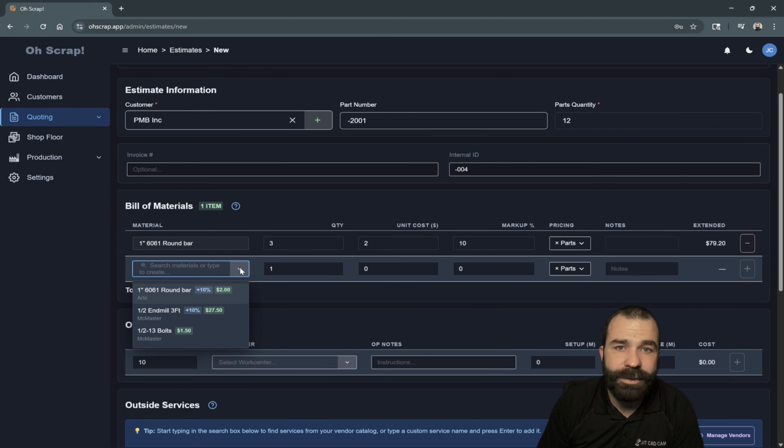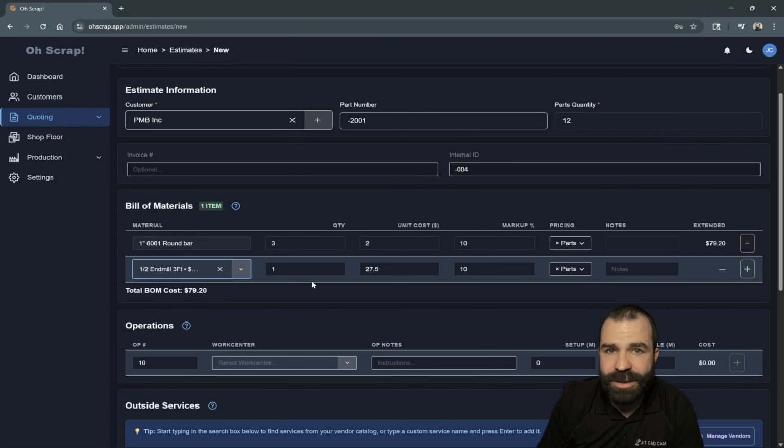Again, another example of this would be, is we're going to order some end mills for this. Maybe it's 2 end mills. Again, I don't need that costing per part. I need that as a flat rate. I'm going to consume 2 end mills as I make these parts.